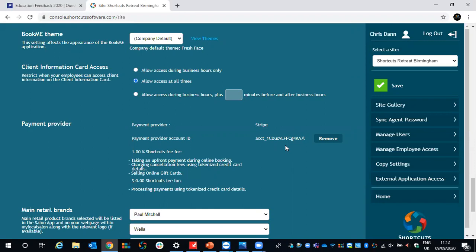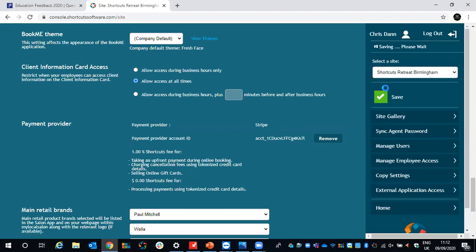Whether we're doing cancellation fees or upfront payments, we need to link our Stripe account. And we're going to click the Save button on the right-hand side. So remember, we're working with upfront payments from here on out. So now what we need to do is set up our upfront payments.